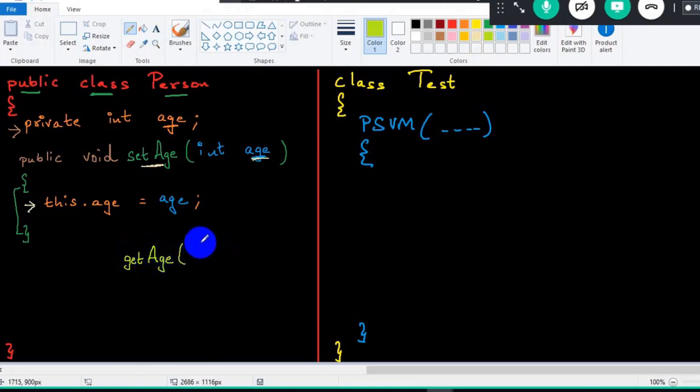That's it. Open parenthesis, close, and open curly braces, close here. Get age is the method name. Open parenthesis, close, open curly braces, close. And the getter method will always return the age here. Get age means it will always return the content. So I will write return age, because when I call the get age method, it has to return the age.